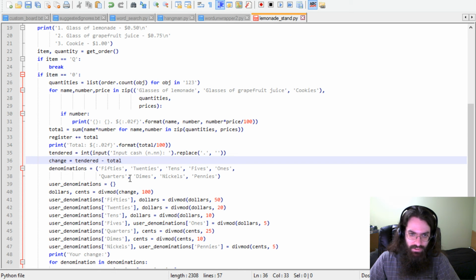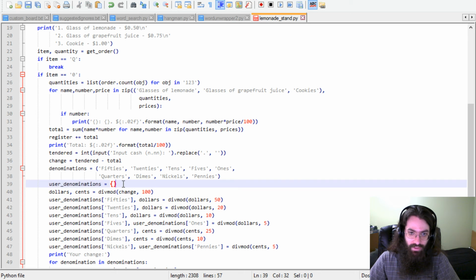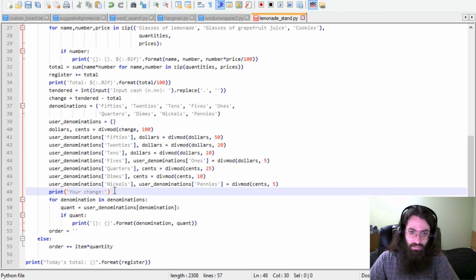Denominations equals this. User denominations, that's what they have in the change. So dollars and cents is divmod change 100. And so that'll divide by 100 with the remainder. And we have 50s, and then 50s when we divide by 50, 20s, 10s, and then 5s and 1s. And quarters, dimes, nickels and pennies, 25, 10, 5. Very good.